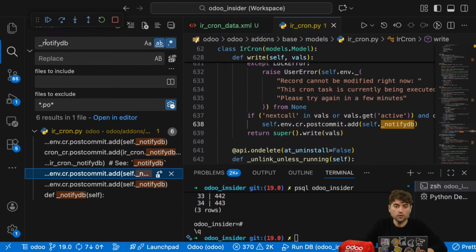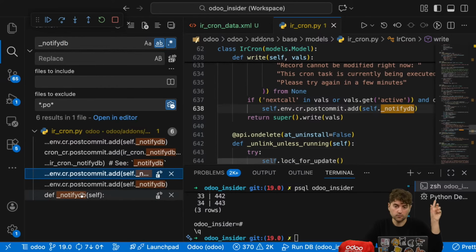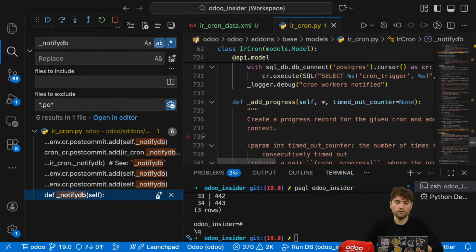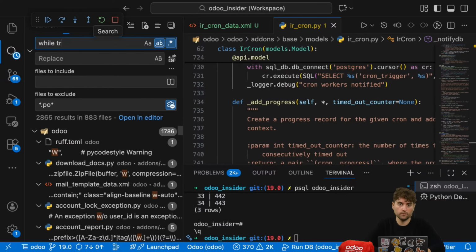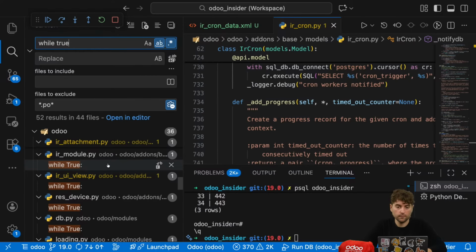Actually, let's try to debug it a little bit more to see what triggers it. Well, one of the things is the notification sent by notify, and then we also have the cron that has a while true loop. I think I'm very optimistic to find it. Yes, cron.py.